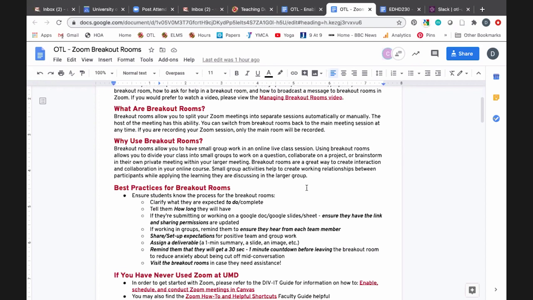You have a lot of ability to treat it almost like a jigsaw activity where you put them into those groups to discuss specific elements of your case, of your problem, of your hypothetical. And then when they come back, you can ask for a spokesperson from each group to share out what they've discussed, what ideas they came up with. Or if you've given them a deliverable, then they may be able to actually show you that deliverable.